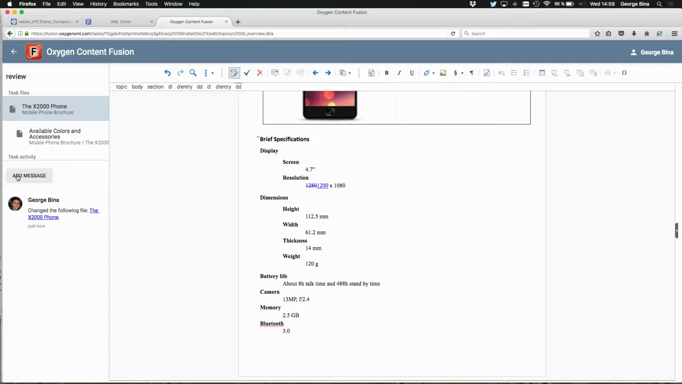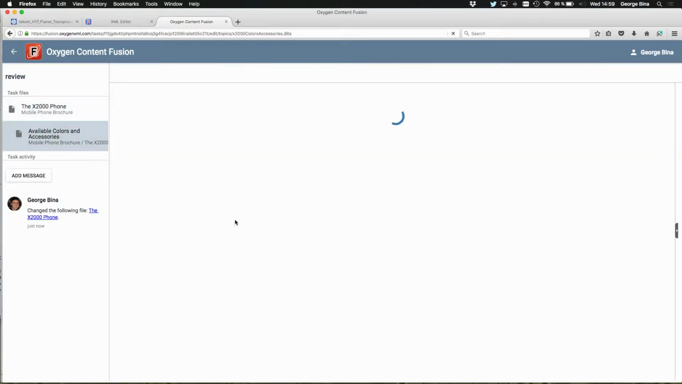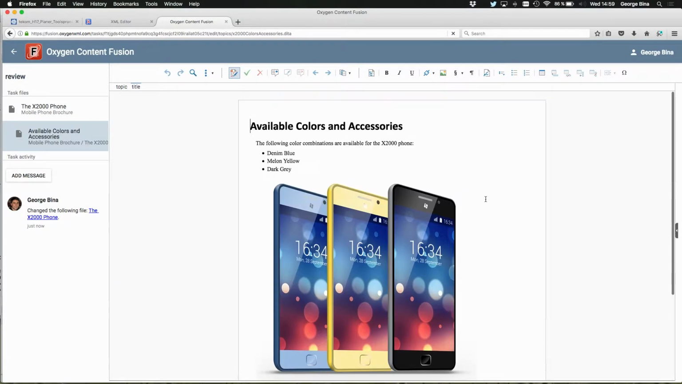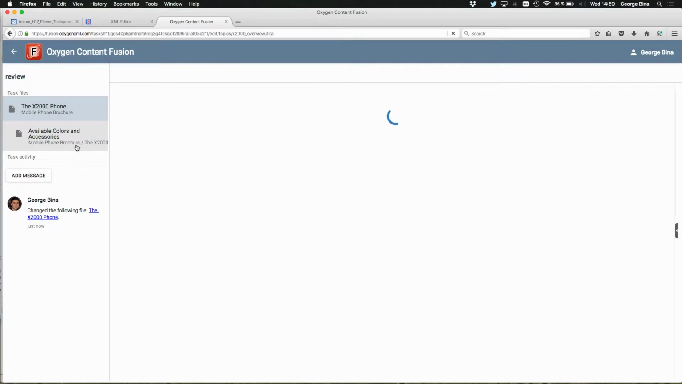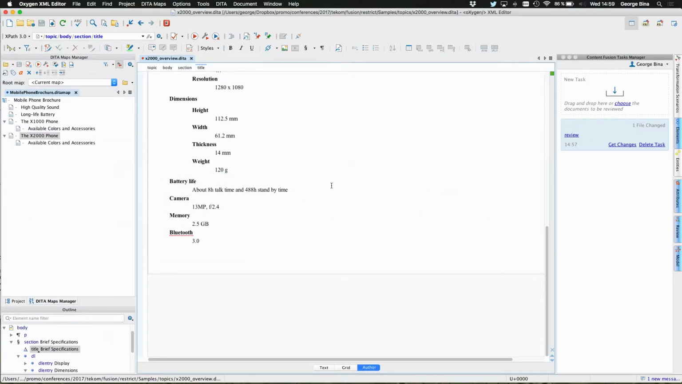Probably Christy will show later on the reviewer's perspective, and I will share a task with him. But back, I can click also to another file and see the content of that file, so I can just move between them. Back in Oxygen, you see it says one file changed.